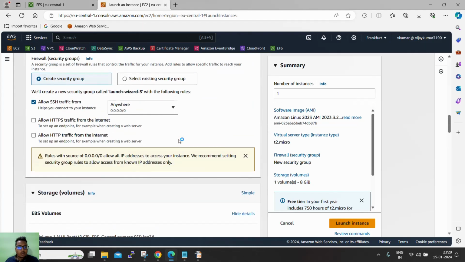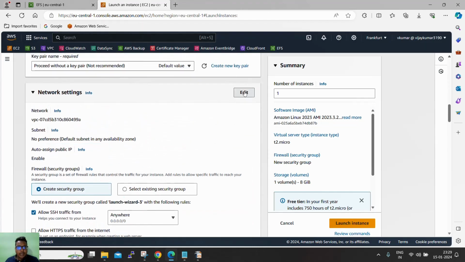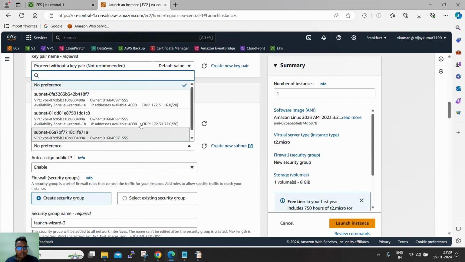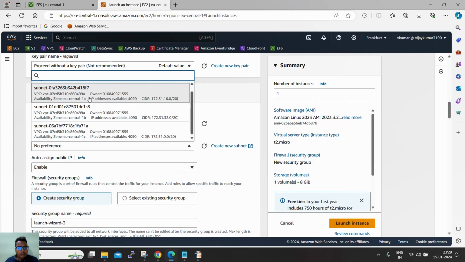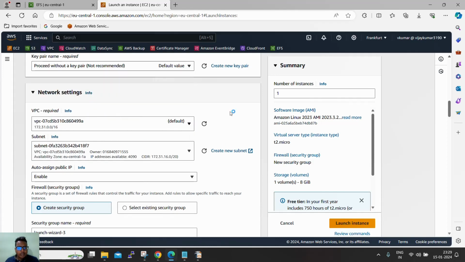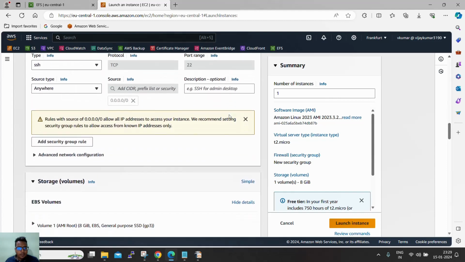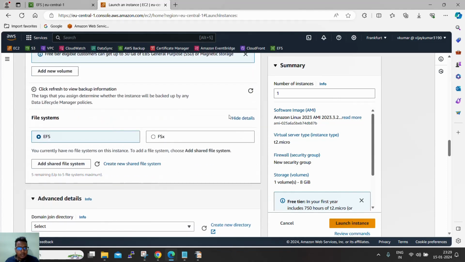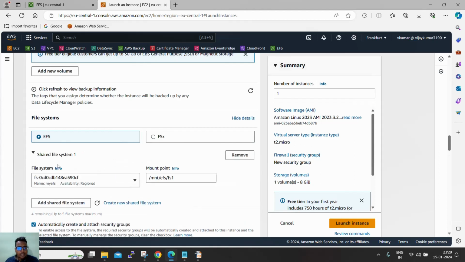Okay, so go to the section above and edit it. Here I will deploy in eu-central-1a. Okay, done. Now come back below, click on FSx and then EFS again, and you can see this option is now coming. So add shared file system, and you can see this file system is available now.